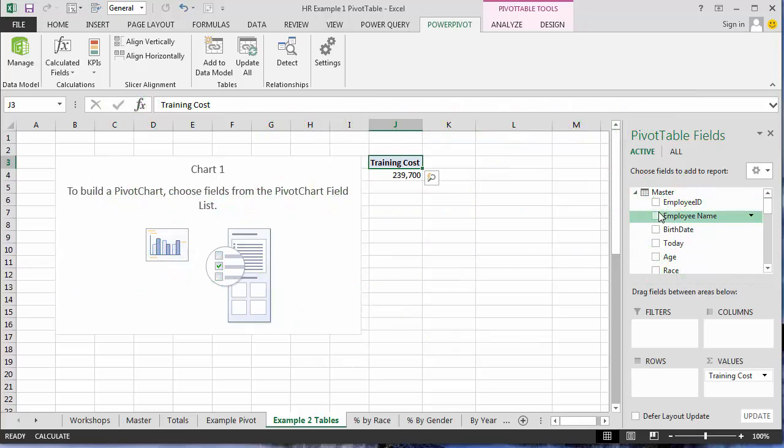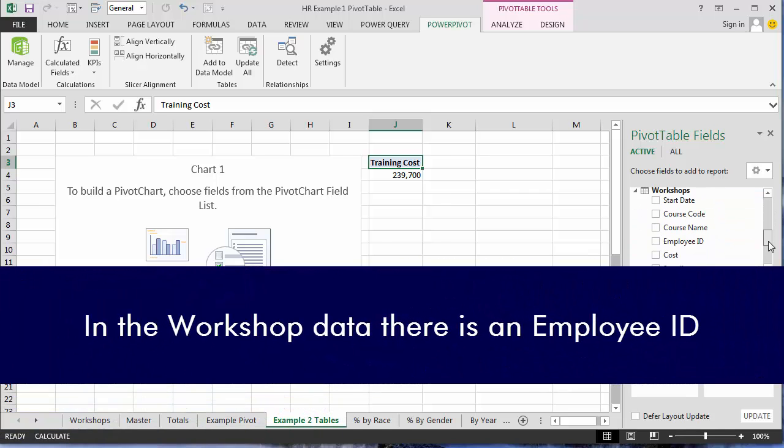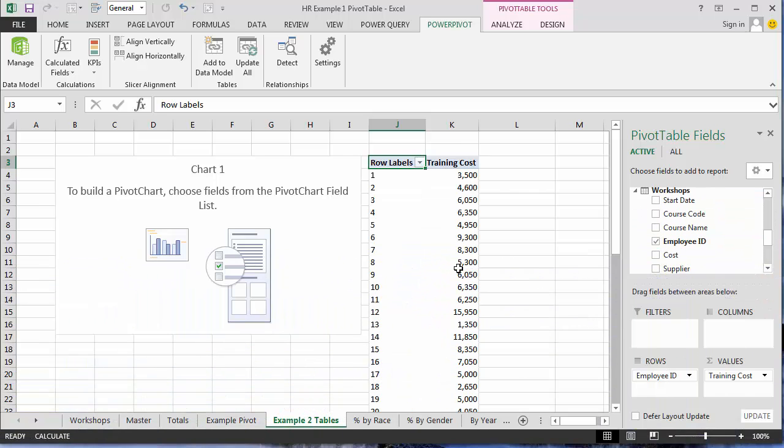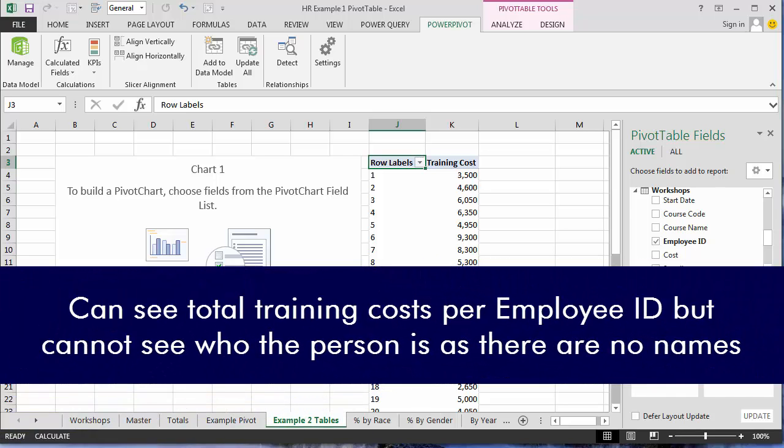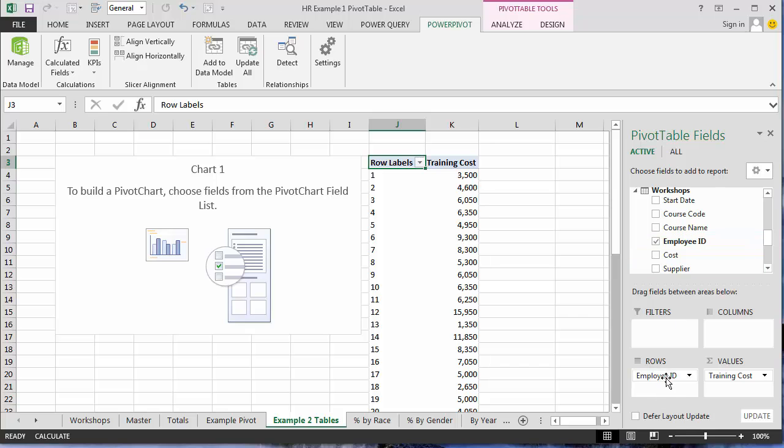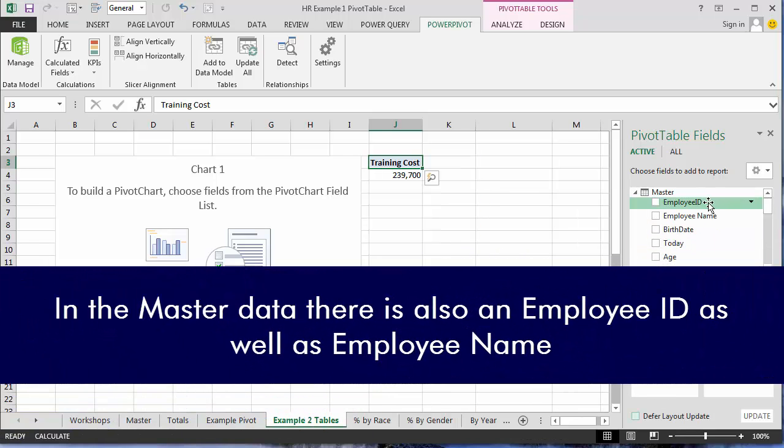So if I wanted now to use information that is in this master field, so for example in the workshop file I have an employee ID, so I can see total training cost by the employee ID, but I actually cannot see who the person is. So it's often nice to have an actual employee name. So over here in the master data we can actually use our employee name.